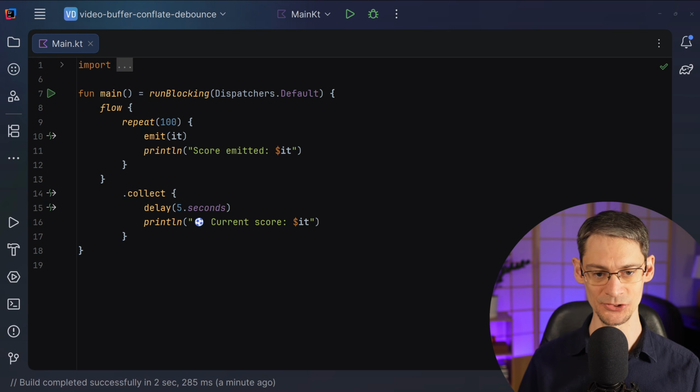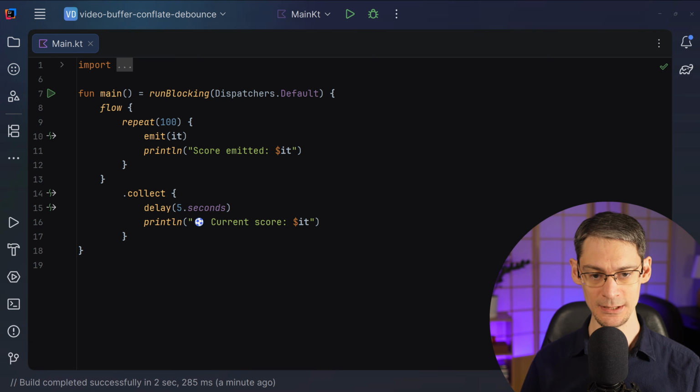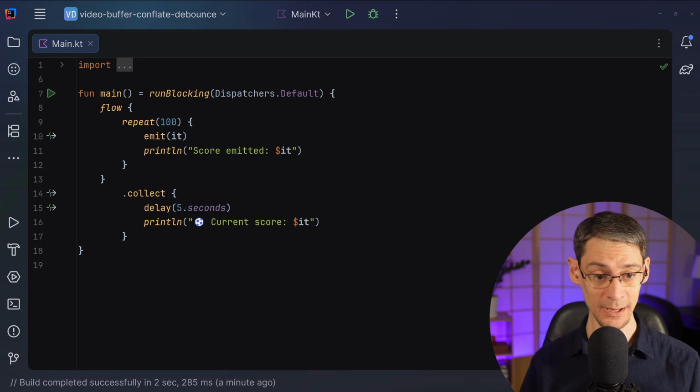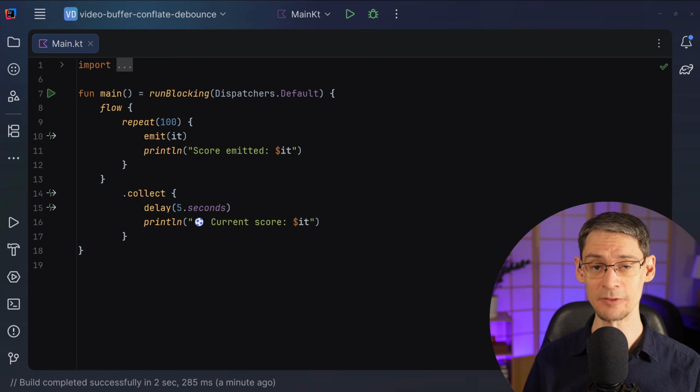The code you see here is very similar to the code that we just looked at, but you can see I've chained the emitter and collector directly together into a single expression. Now, we've already seen how the flowOn operator can configure our flow so that the emitter and collector run on different coroutines, but we might want our flow to run on multiple coroutines without changing the dispatcher.